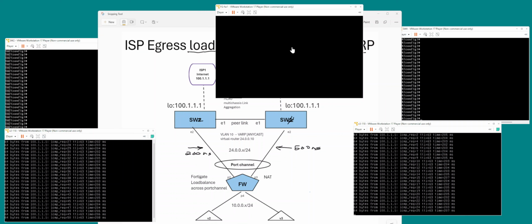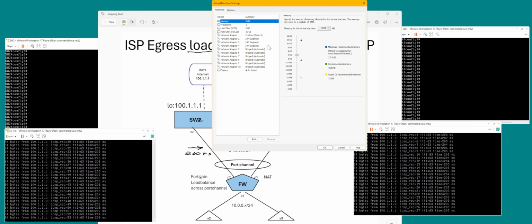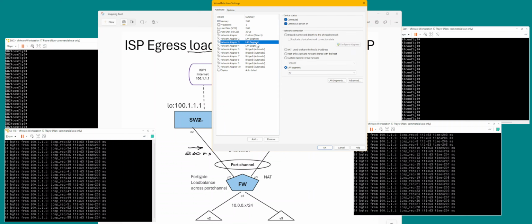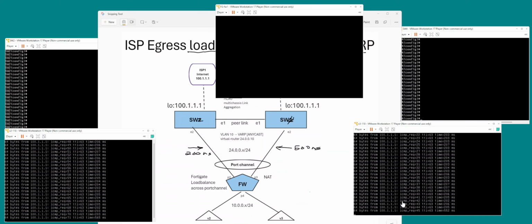which is adapter 3. No, it's adapter 2. Port 1, port 2 is adapter 2. Okay, so we're going to fail over this guy. And let's see what happens. Failover, right away switch to 500.